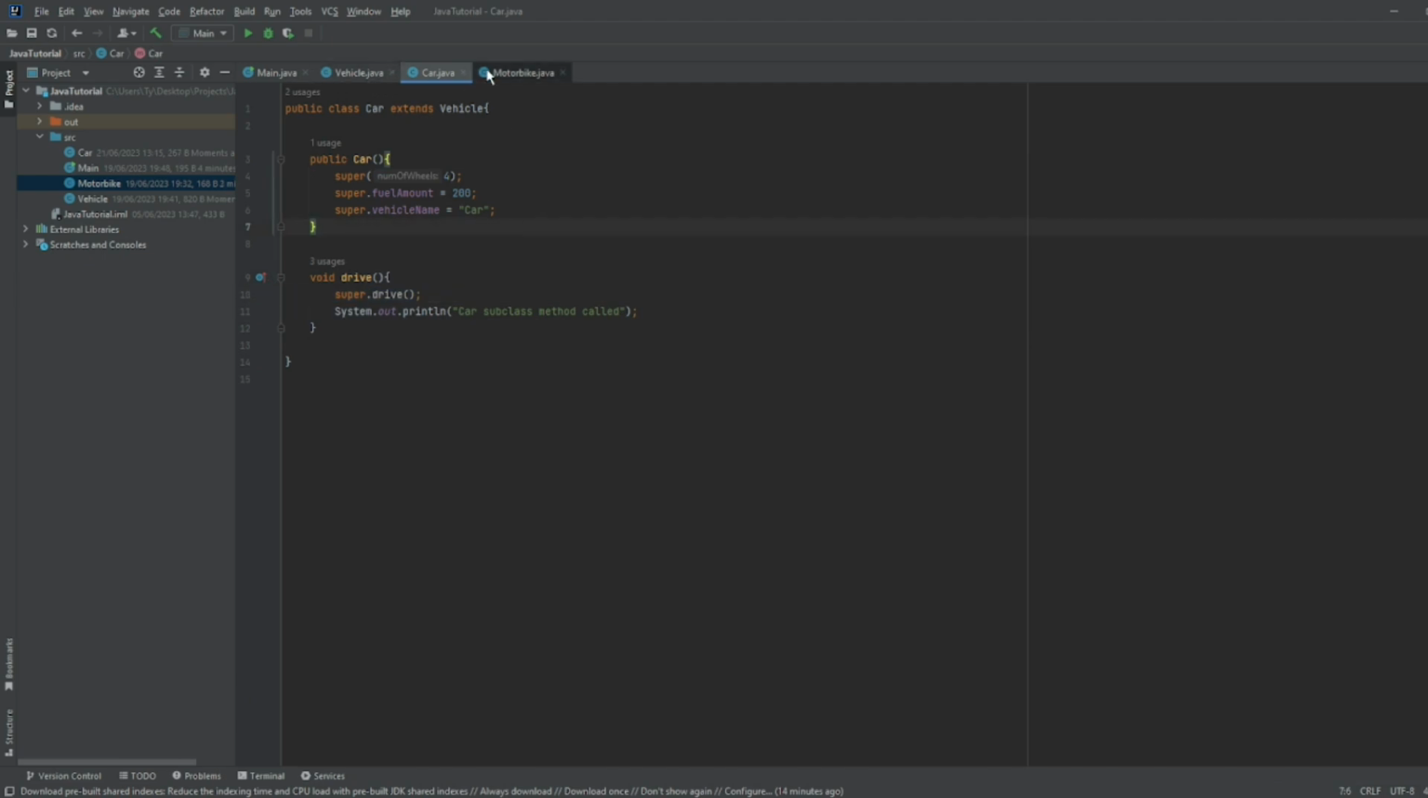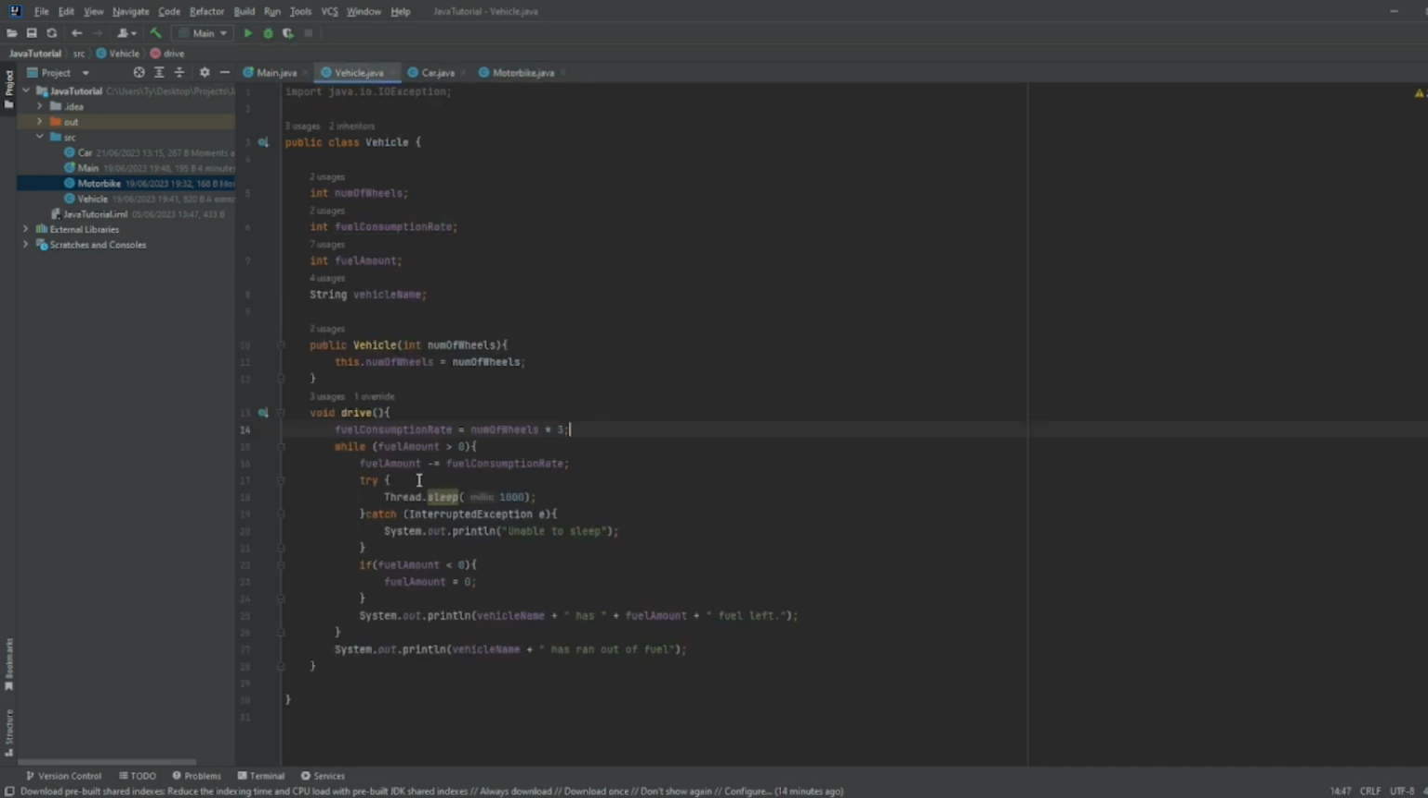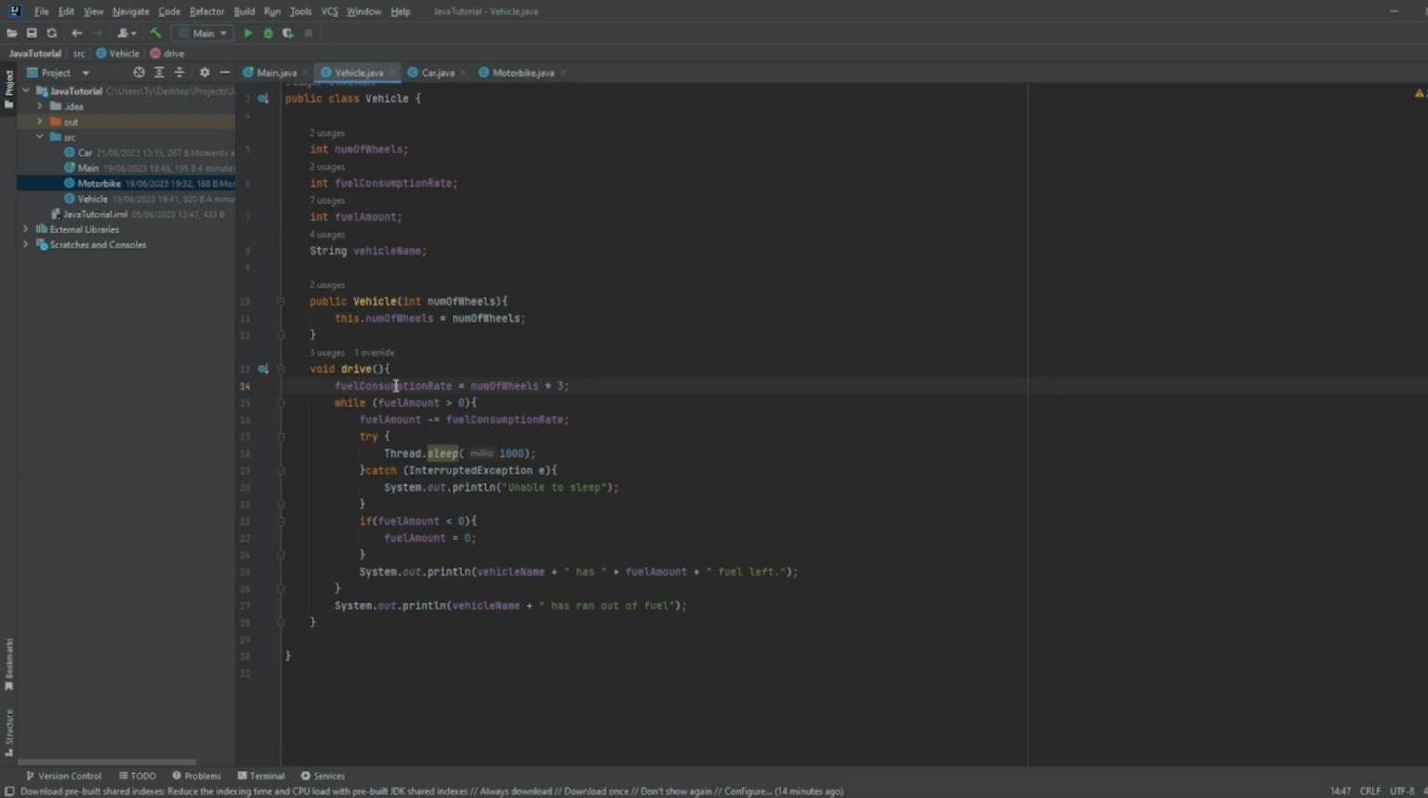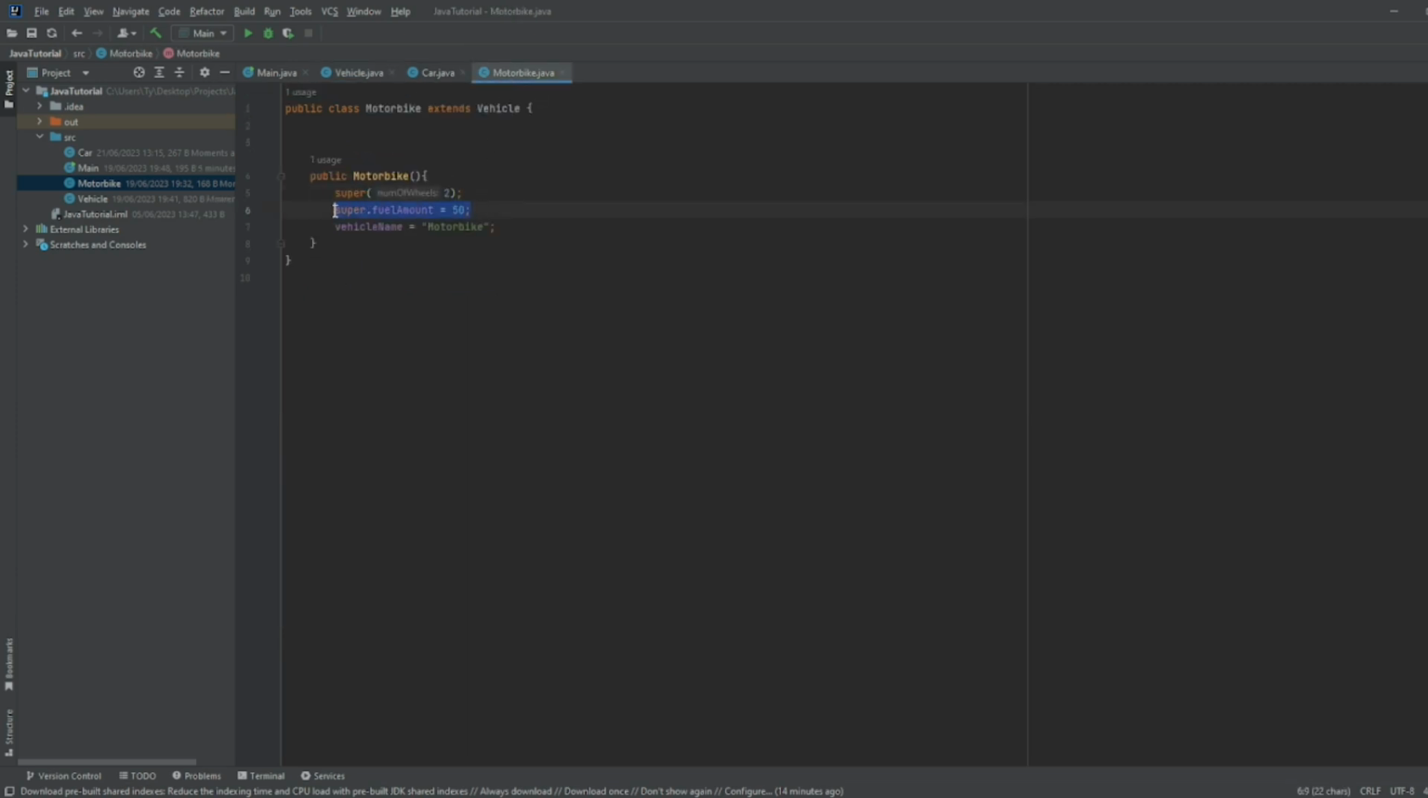If we take a look at the motorbike class, it's the same as the car, apart from the values are different. Number of wheels is less, the fuel amount is less, and the name is obviously different. What we're expecting, based on this drive method, is that because the number of wheels is less, the fuel consumption rate will be less, which means it depletes slower, but at the same time it also has less fuel, so it might take more ticks or fewer ticks to get down, depending on those two variables.